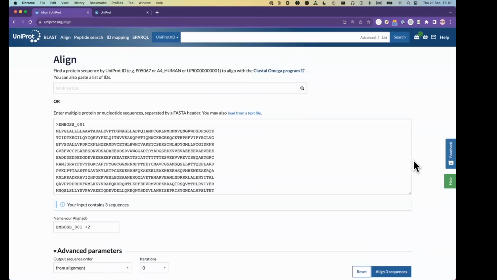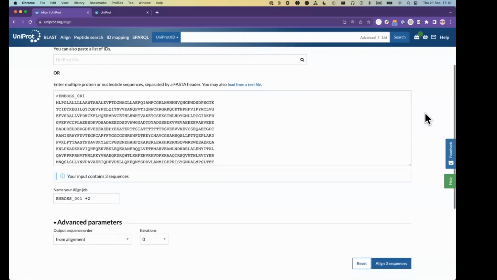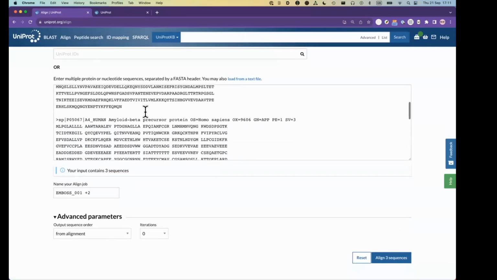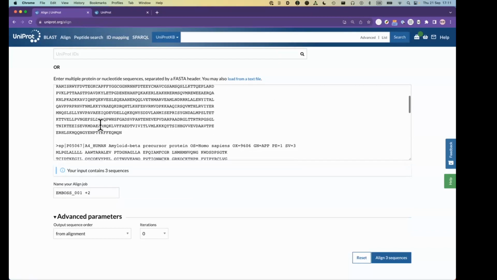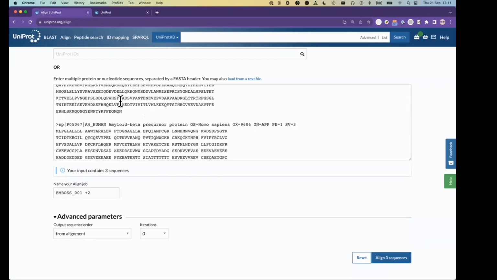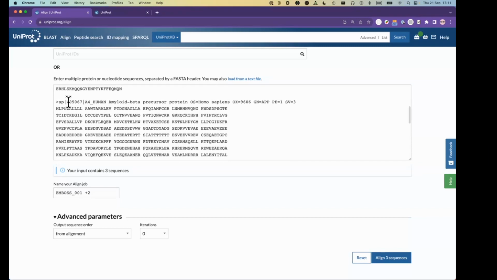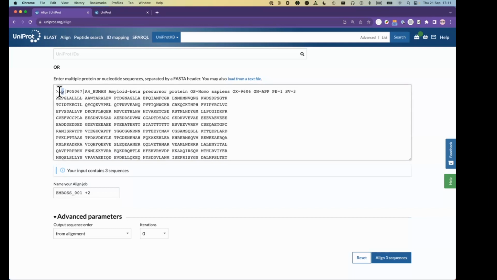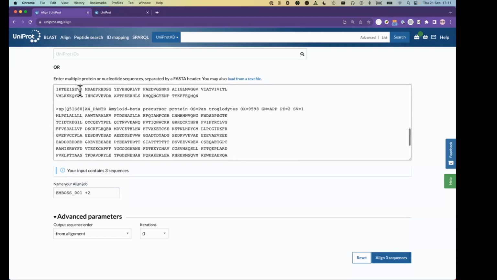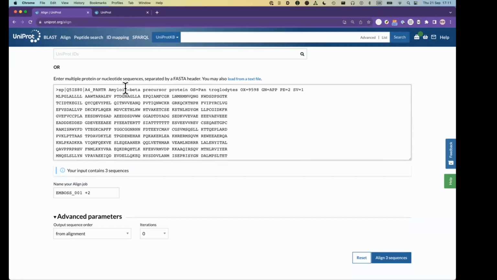This is using Clustal Omega as the alignment algorithm. And here you will see that I have this sequence, which is the one that I've used as an input for BLAST, the modified one. I have this one, which is P05067 from SwissProt, from the reviewed set, and this other one. Okay, and then I can align them.